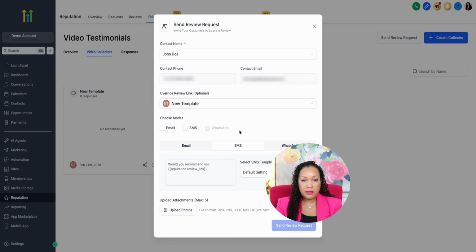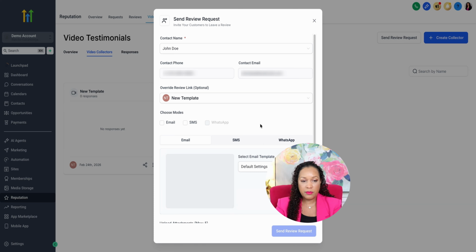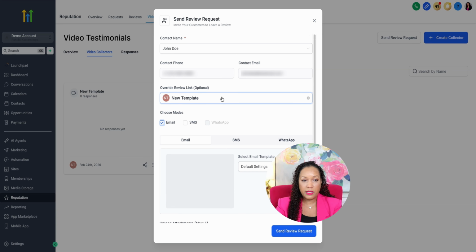So if I click on SMS, we have the ability to see what the preview says here, or via email. Now we do have default settings set for the email template as well as the SMS templates. You can also upload photos if you desire to do so. So in this case, I'm going to go ahead and select email, and then I can just go ahead and click send review request. Now that request will be sent out.